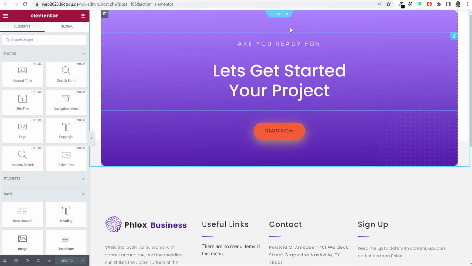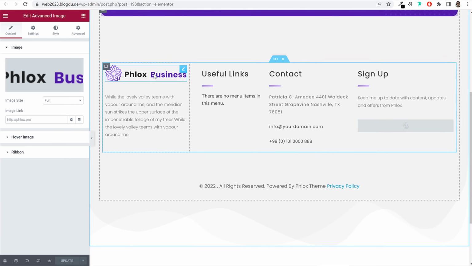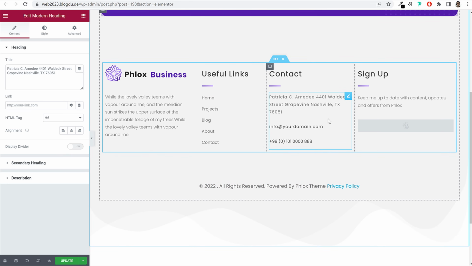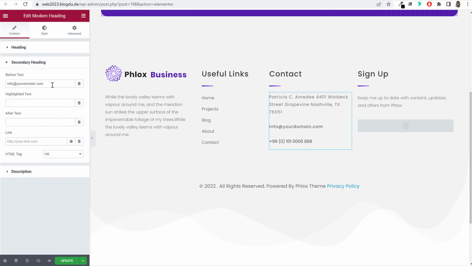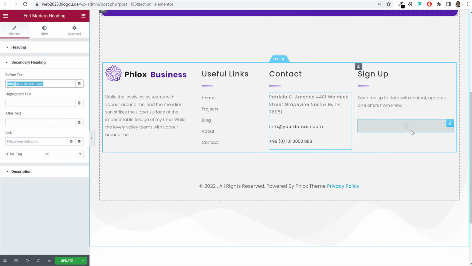Okay, we have this under footer. Now if you don't want this in the footer, you can just delete it. Now this is the image. Instead of this image, you can upload your own logo. Now in this, select the menu. We have created the main menu, so we'll select this. Now click on this. Instead of this email, change the email. So all the same, modern heading and the same thing is used.